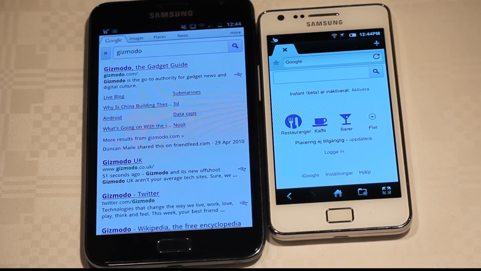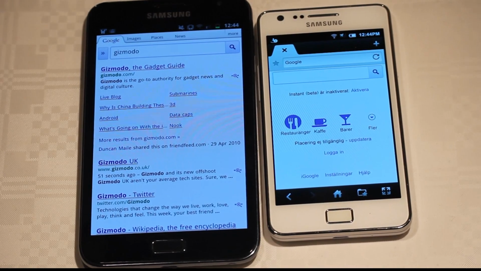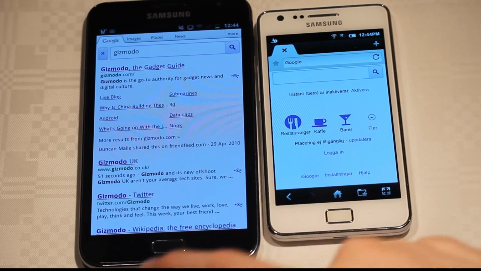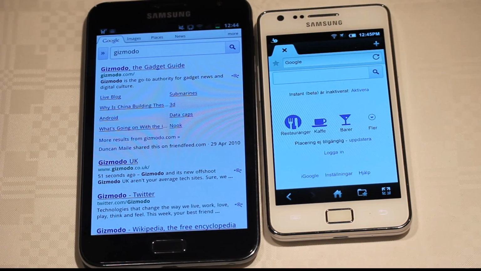Hey guys, so it's time to make another quick little comparison video here. It's going to be my Samsung Galaxy Note versus my Samsung Galaxy S2 in a browser test. Now, if you haven't seen it before, I've compared the Galaxy Note versus the Galaxy Nexus phone. I've also been comparing the Galaxy Nexus phone versus the Galaxy S2 in a browser test.